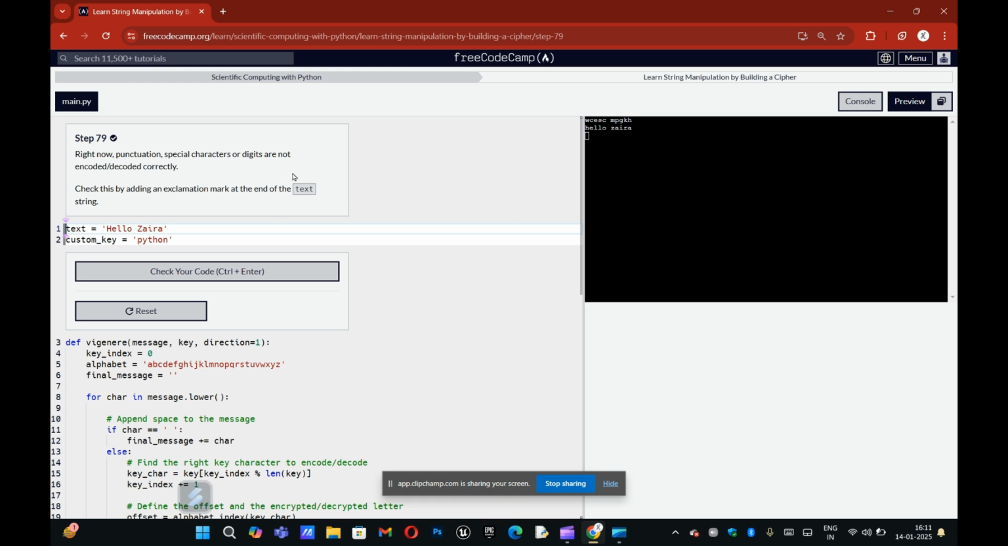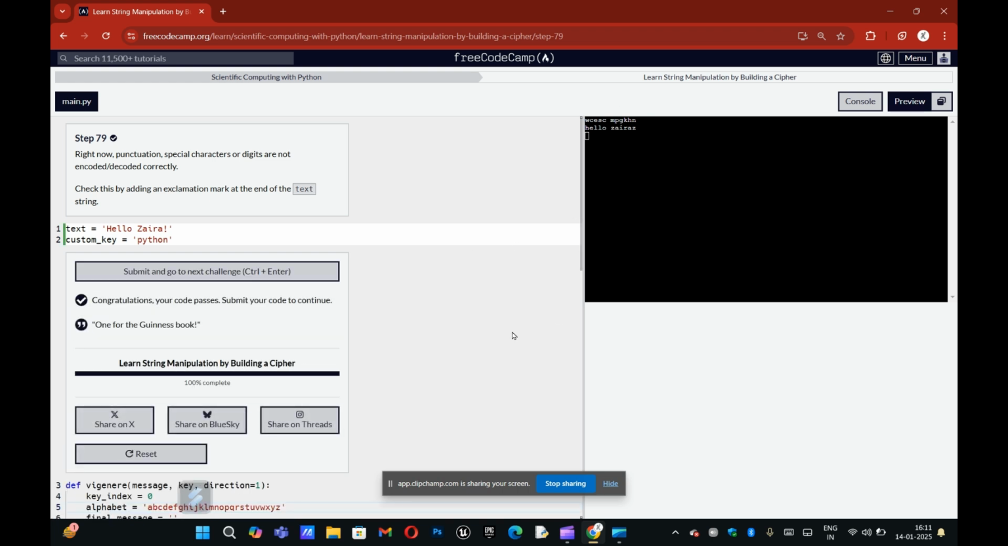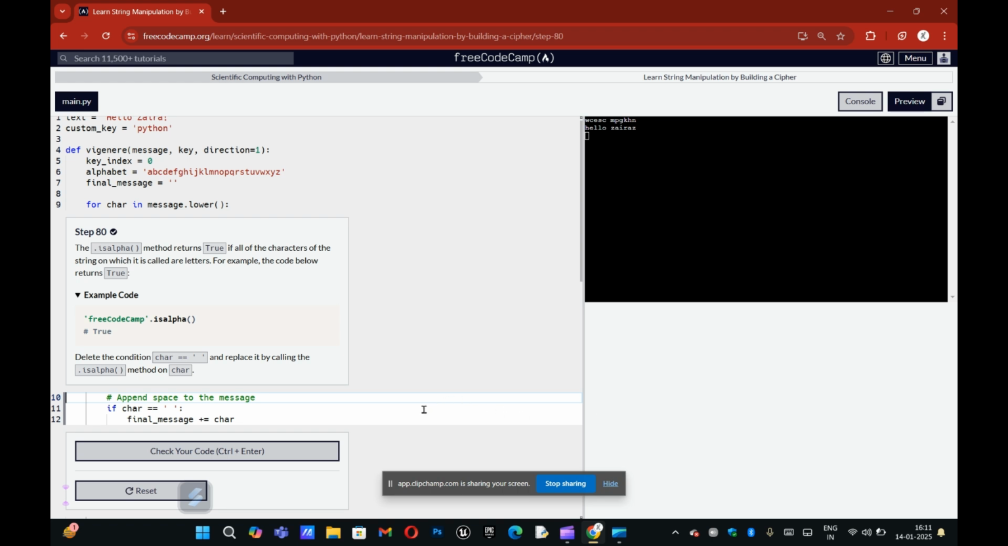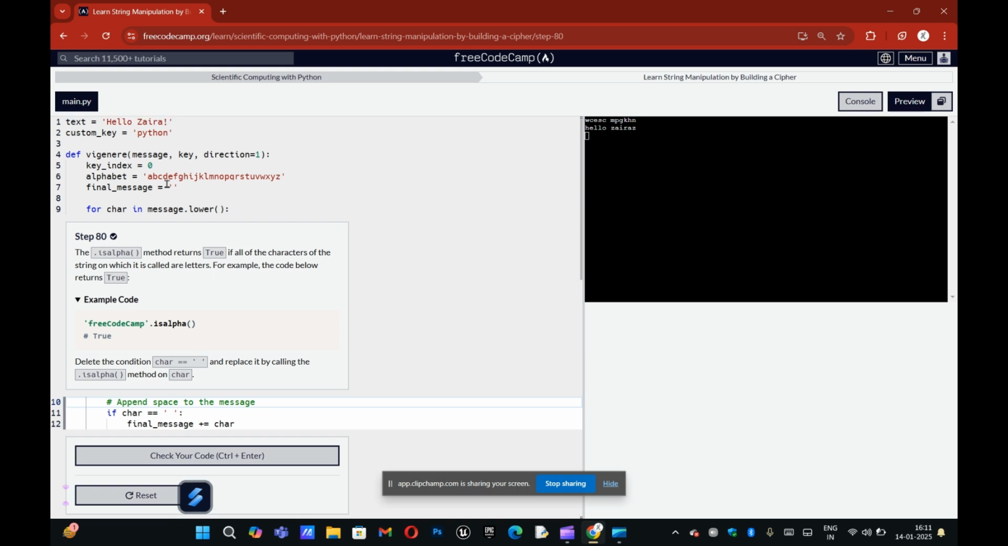Right now, punctuation is special characters. They are telling that if you add an exclamation mark at the end of the string, it will not show the exclamation mark here. It will show Z only. It will show Z in the original message, because there is no exclamation mark here. Otherwise, if I do it, it will show like this, but it will still not work for the encrypted message. It will only show Z in the normal message. So they'll declare anything which is not there in the alphabet. Basically, they won't declare anything, but they'll only declare Z. That's all, no other value.